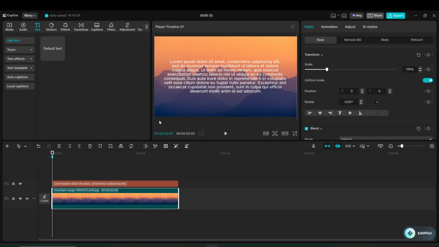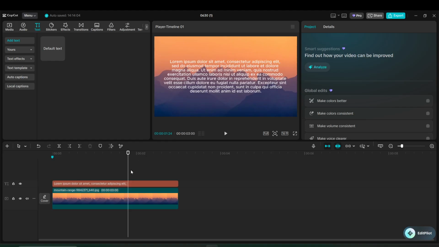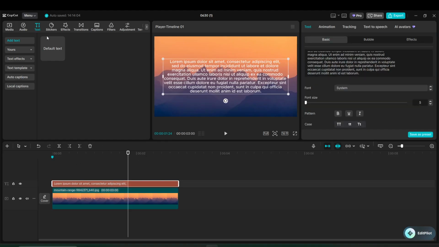To get started, first add your text. Move your cursor to the top left navigation menu and click on Text. From there, find Default Text and drag it down onto track lane 2, just above your footage. Placing the text above your video makes it easy to line up what viewers see with what they hear.